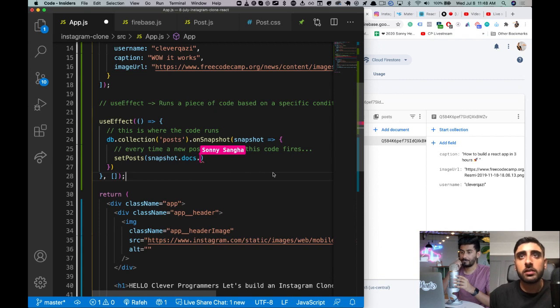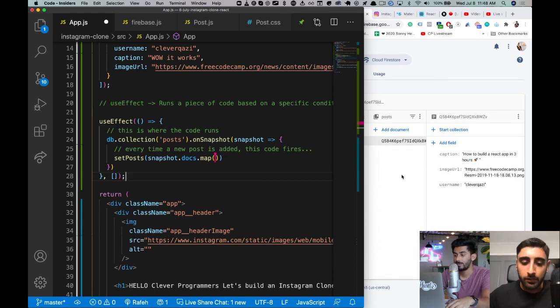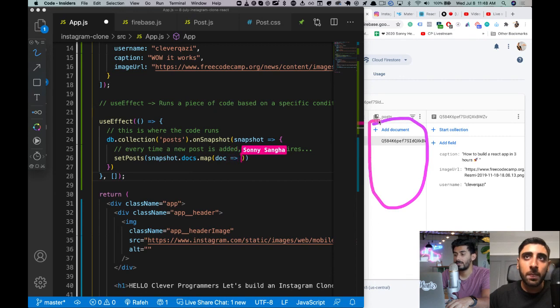Autocomplete's doing this annoying thing. So yeah, docs. And then we're going to map through every single one. And this piece of code is always the one that gets a bit tricky for everyone to understand. So map through every single one, get each doc. It's kind of just like a fancy way of writing a loop. I know map is more than that, but I just think of it like a for loop. Yeah, it is a for loop.